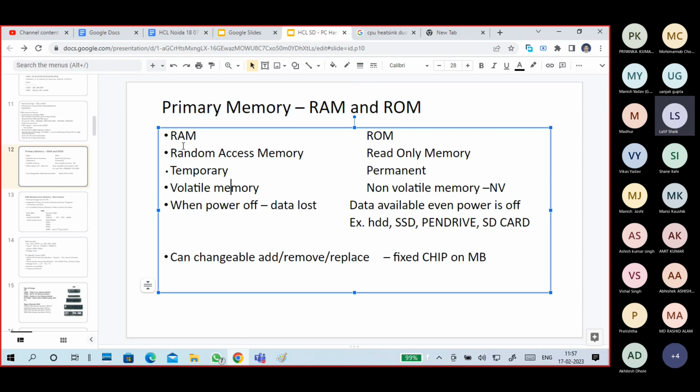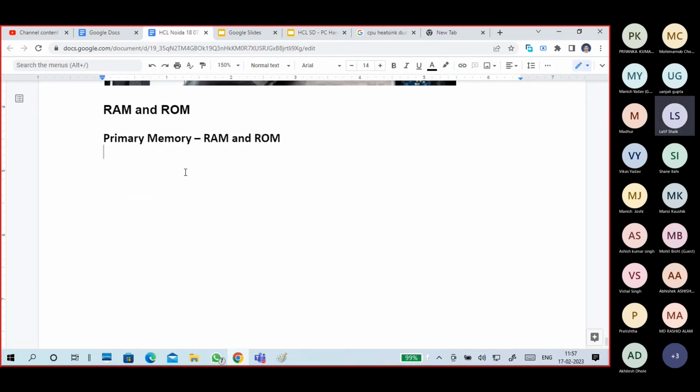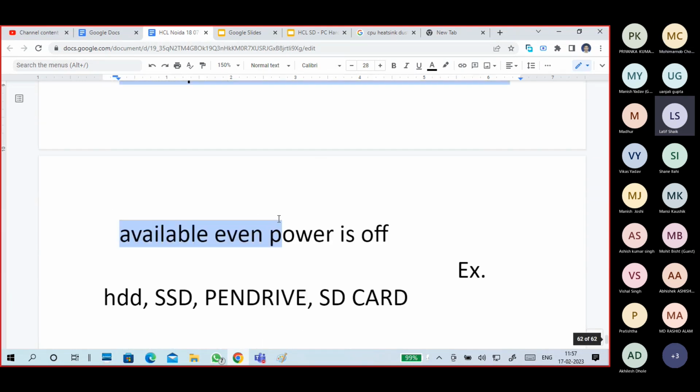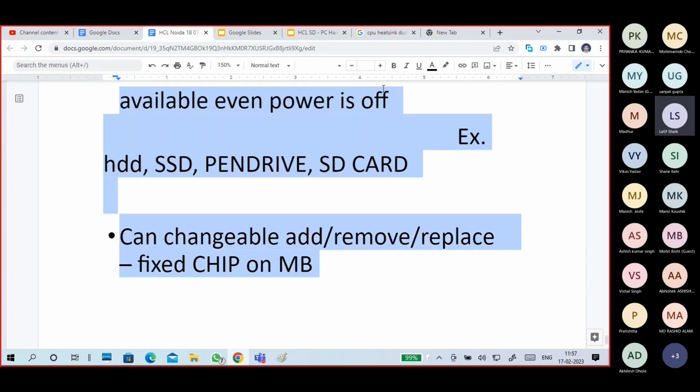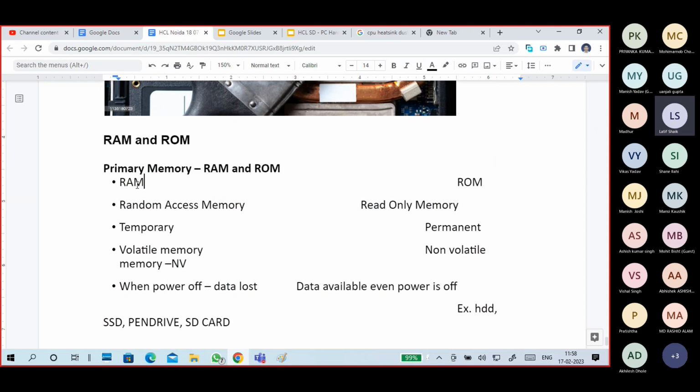What is the difference between RAM and ROM? It is the most common question, right? What is the difference between RAM and ROM? RAM, random access memory. ROM, read-only memory.